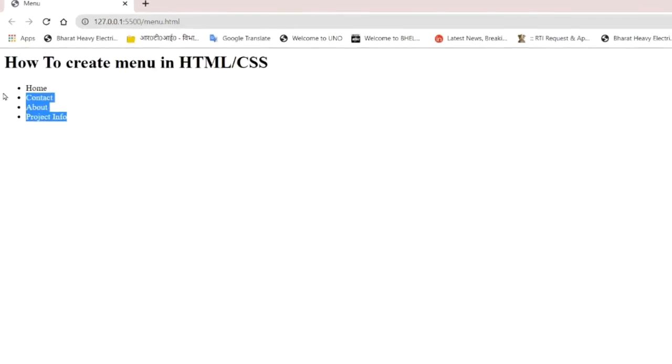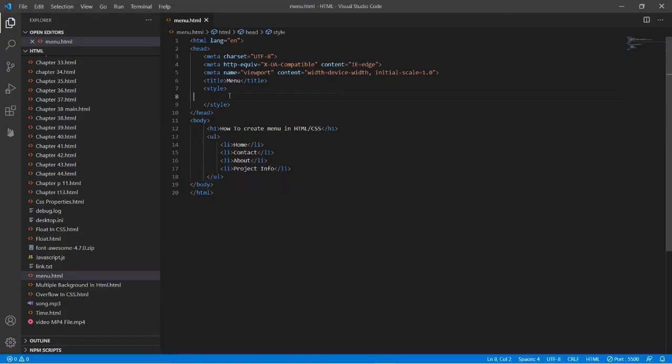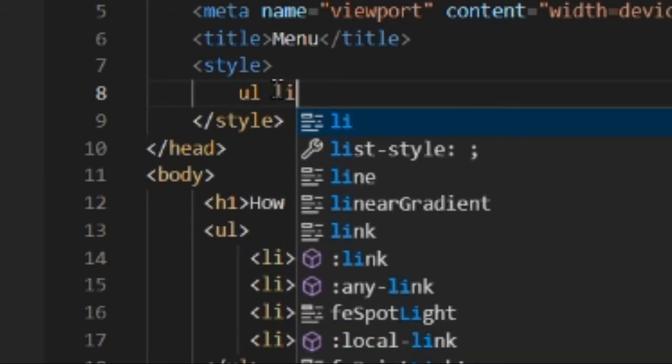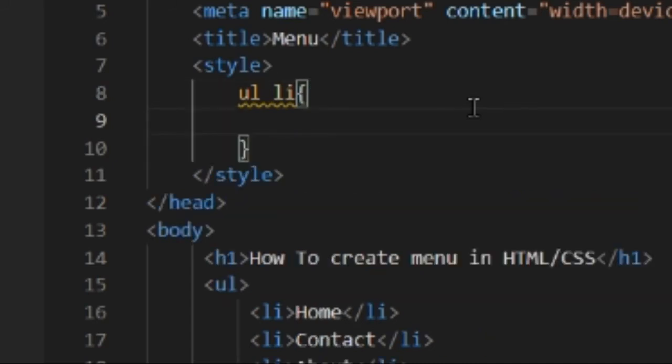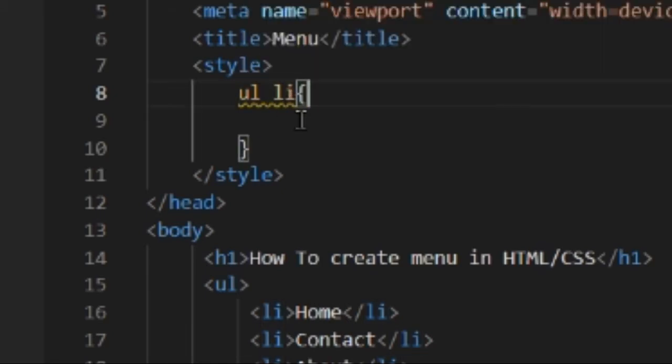So now it is not looking like a menu. So we have to style this ul tag by using the style tag, and we will change this ul into a menu. It is very simple to do. Firstly, you have to type ul, then li, without any comma or dot. All you need to type is ul space li, then brackets, because inside the ul tag, this li tag is what we want to style.